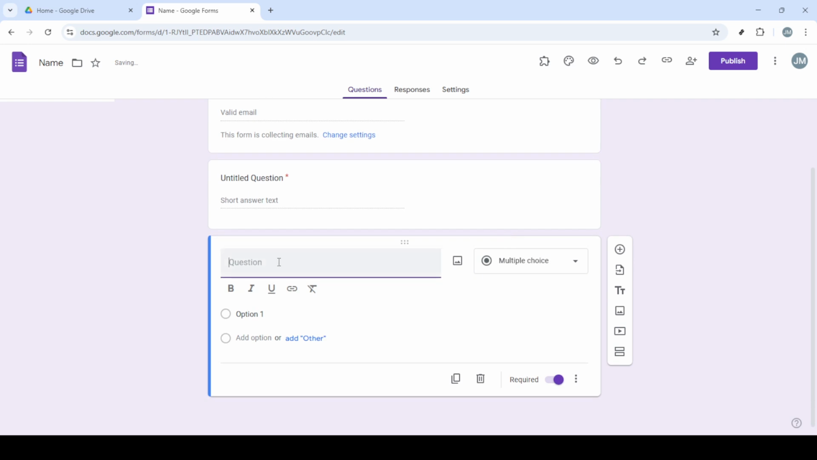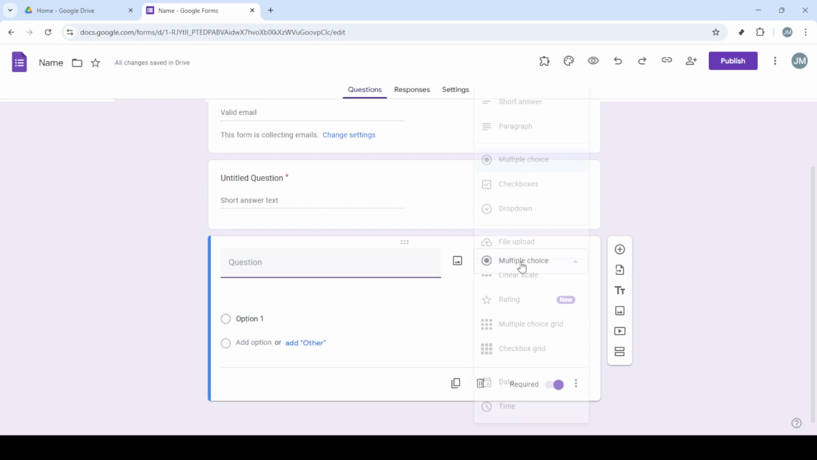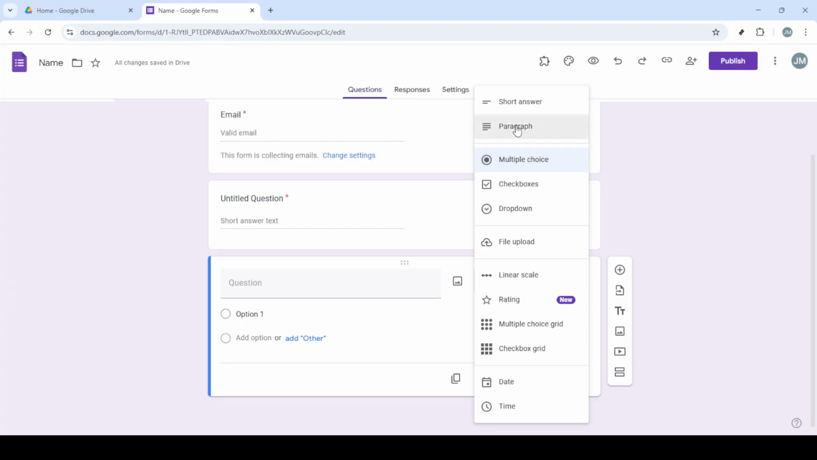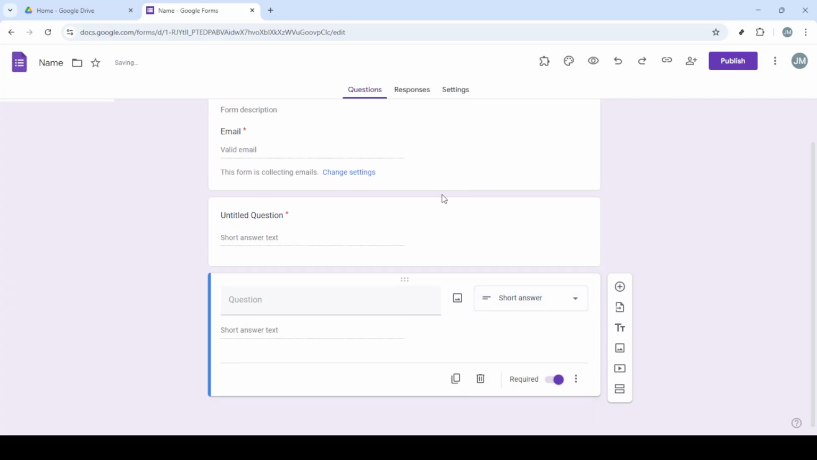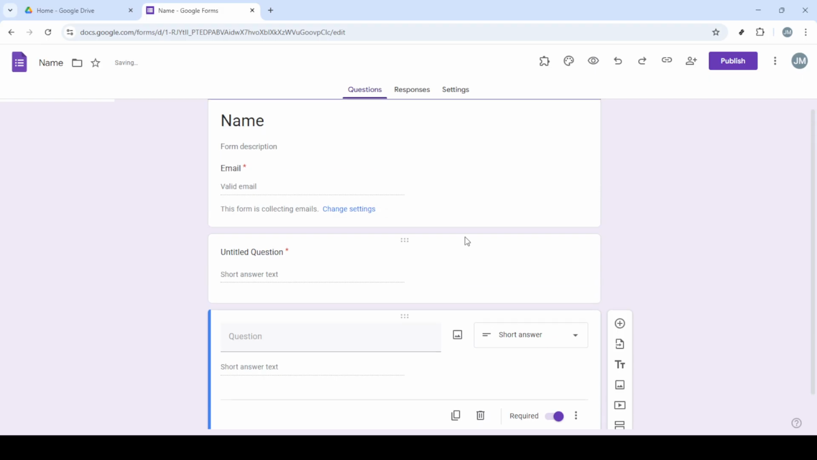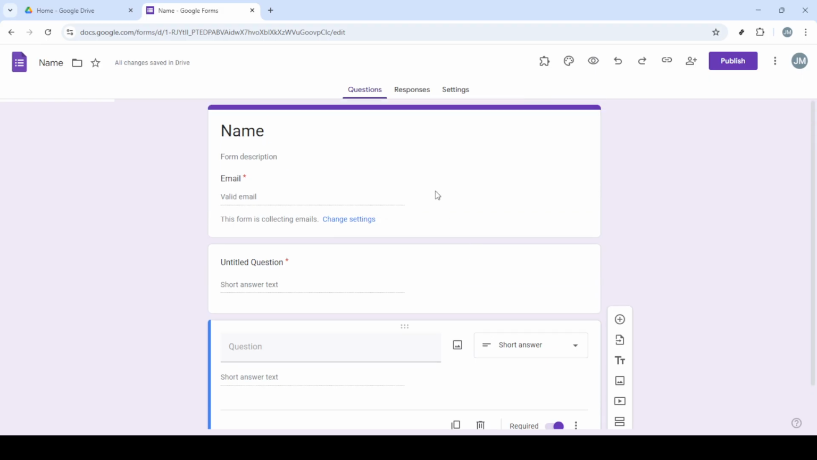The first thing you'll want to do is give your form a name. Simply click on the title section and type in a name that reflects the purpose of your form. Naming your form helps to keep everything organized and makes it easier to identify in the future.